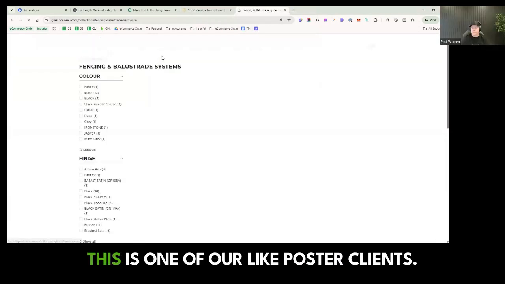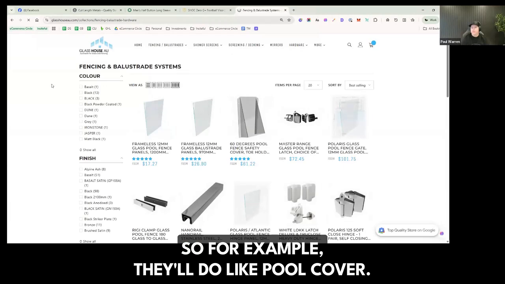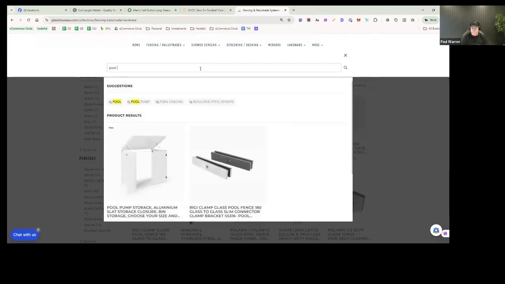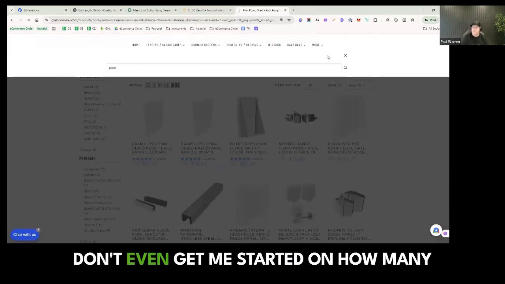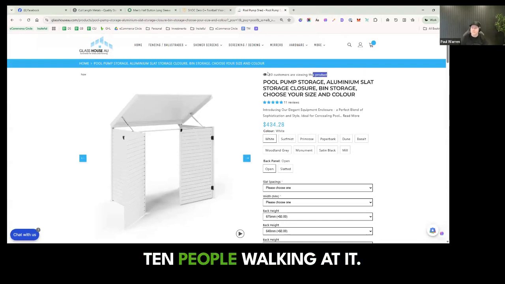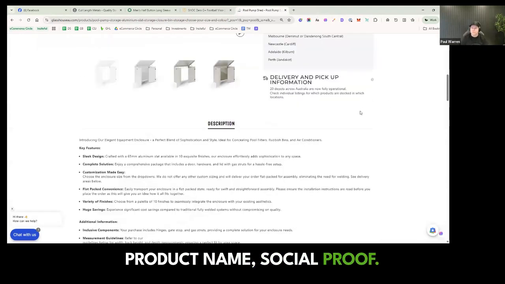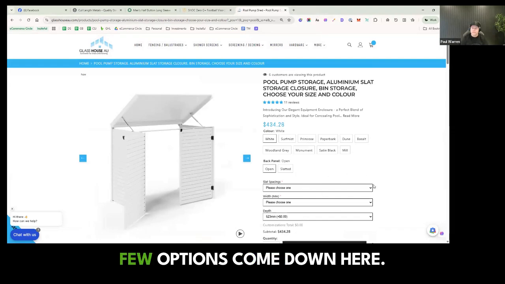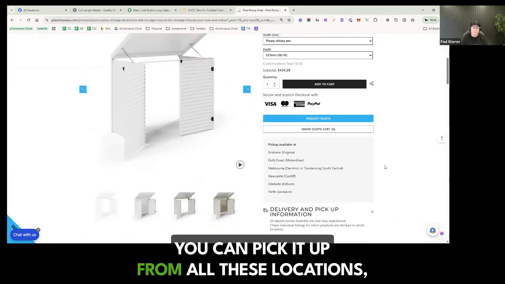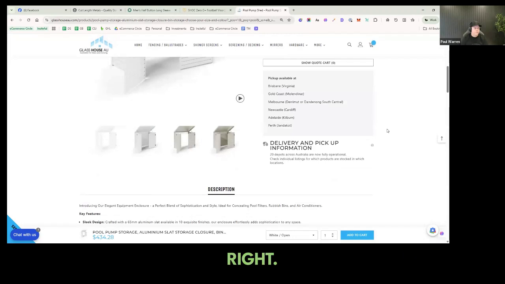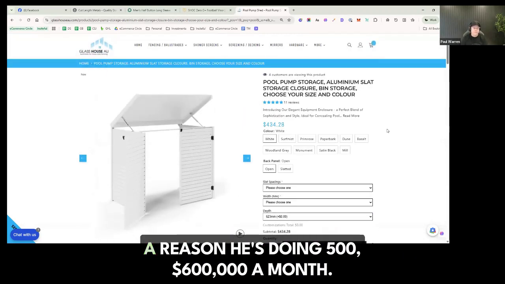Let's show you an example, right? This is one of our poster clients. For example, they'll do a pool cover, right? Don't even get me started on how many of these things he sells. But great example, right? 10 people are looking at it. Product name, social proof, short description. Pick your color, few options. Come down here, you can pick it up from all these locations. Delivery and pickup information. Tons of photos. Tons of reviews, right? He's still missing heaps of stuff, but there's a reason he's doing $500,000 or $600,000 a month, and you're not.